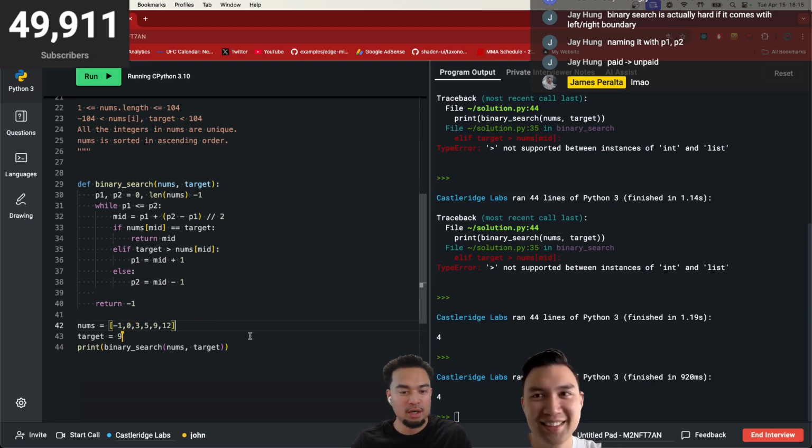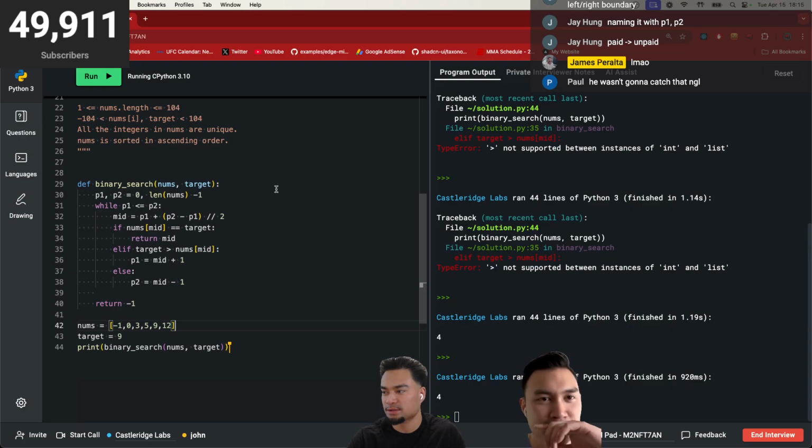Oh man. Okay, write some test cases. Write some test cases? What do you mean? Write some test cases to make sure that your binary search works. Like test it against the edge cases and the different cases that you could test against this. I could test it on.